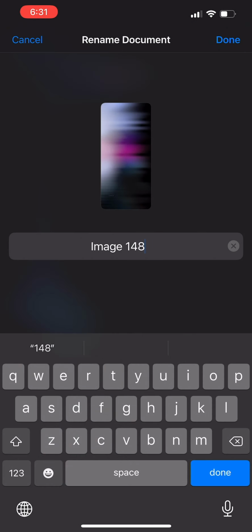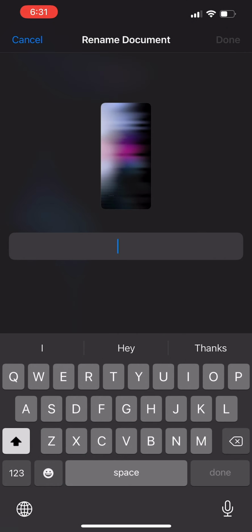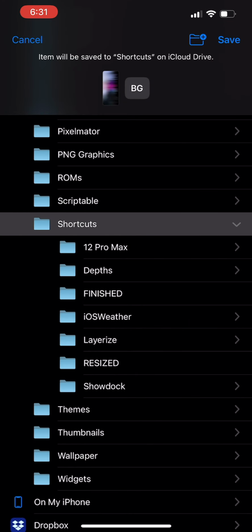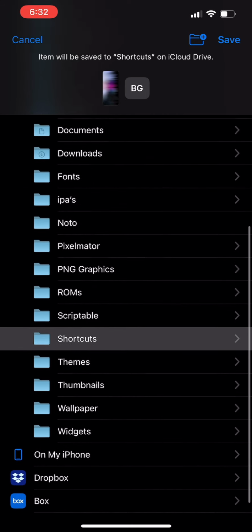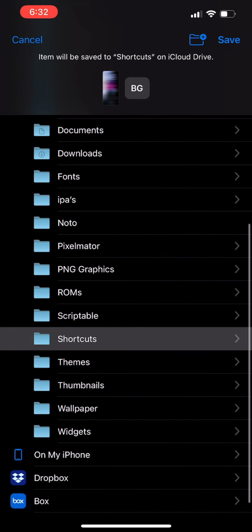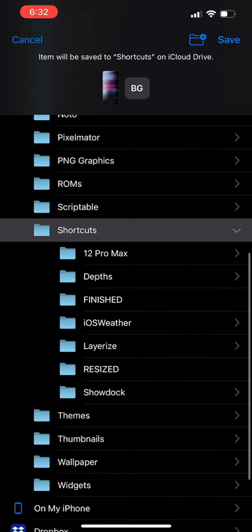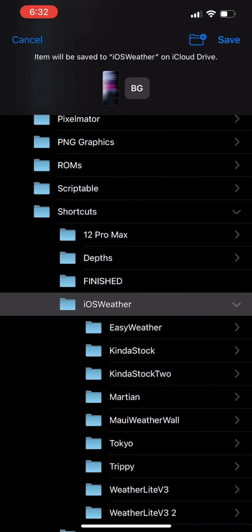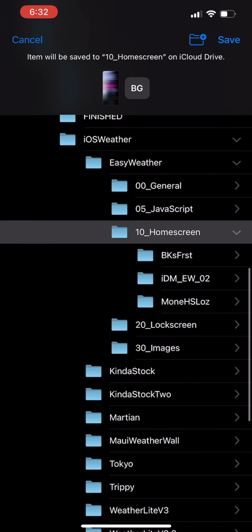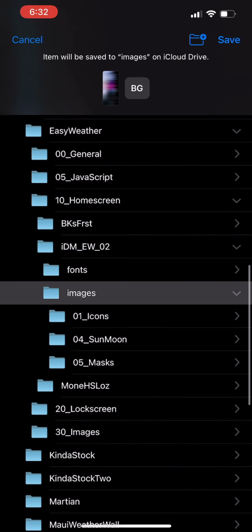Now, before I move it, I am going to erase the name, and I'm just going to do capital BG. Click done. And now the file extension for that's already a .jpg, so I am good. So I am in, again, this is all file system directory stuff. So if you guys aren't used to going through your files, you are going to get very used to it if this is something you really want to get into. So easy weather, home screen themes, my theme, and images. So images is where this goes.